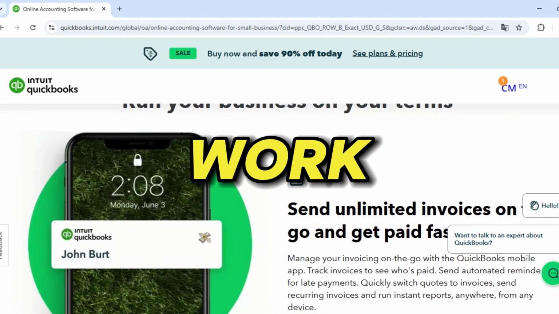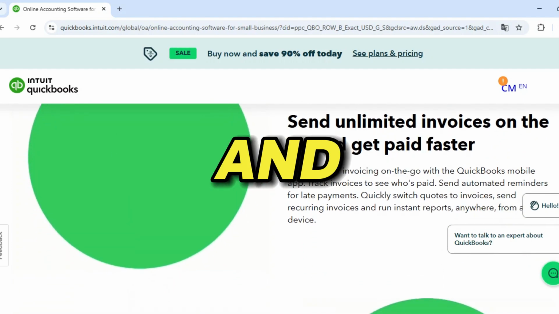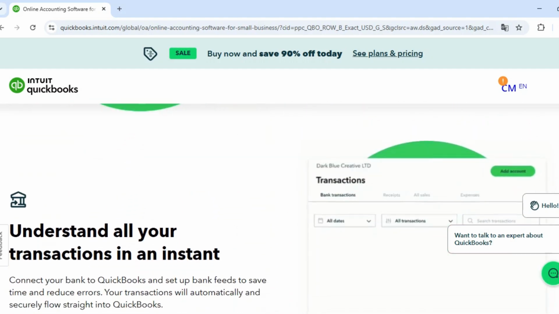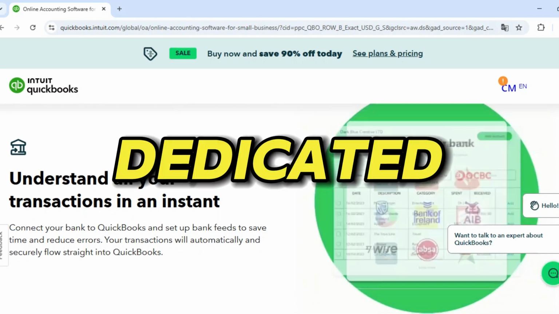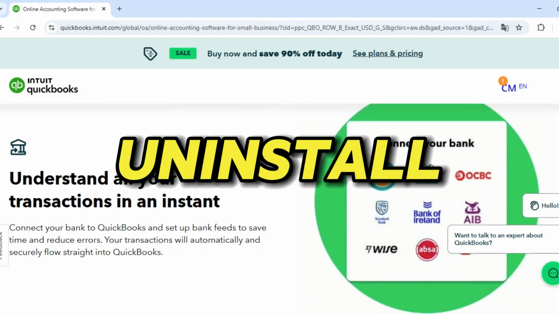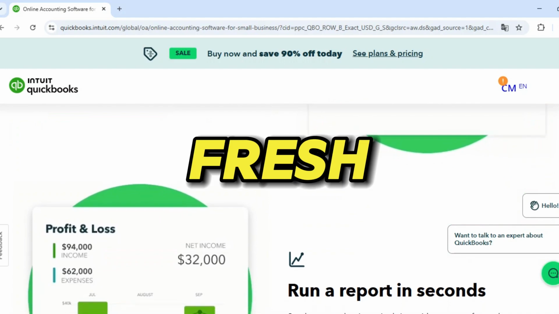If that doesn't work, you'll likely need to completely uninstall and reinstall QuickBooks Desktop. Use the QuickBooks Tool Hub, a free official tool from Intuit. It has a dedicated Program Problems section that can cleanly uninstall the software so you can perform a fresh install.